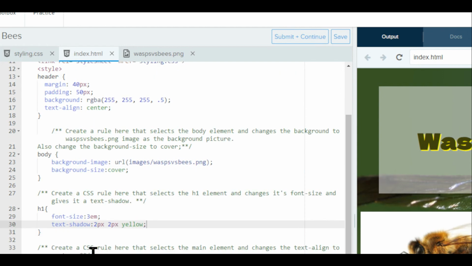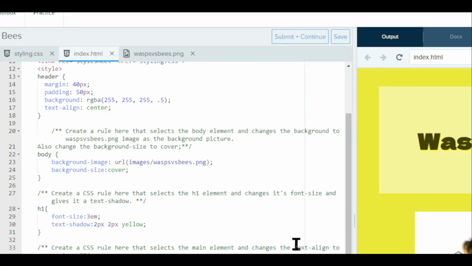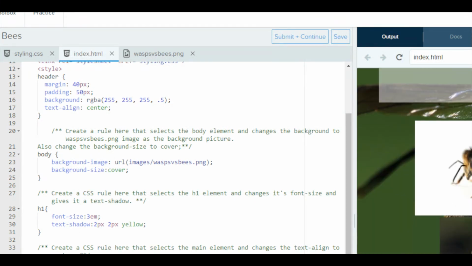And then we want to text align to center. So main, curly bracket, text-align, center. And if you notice, what happened is the images actually got centered because those images are inside the main.